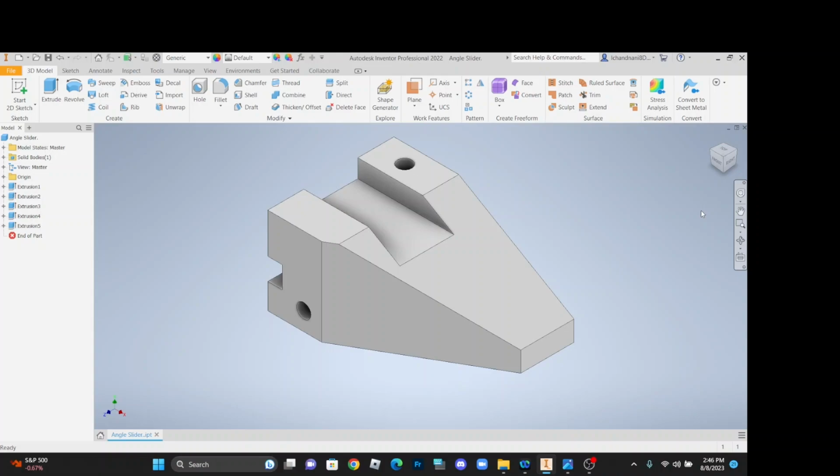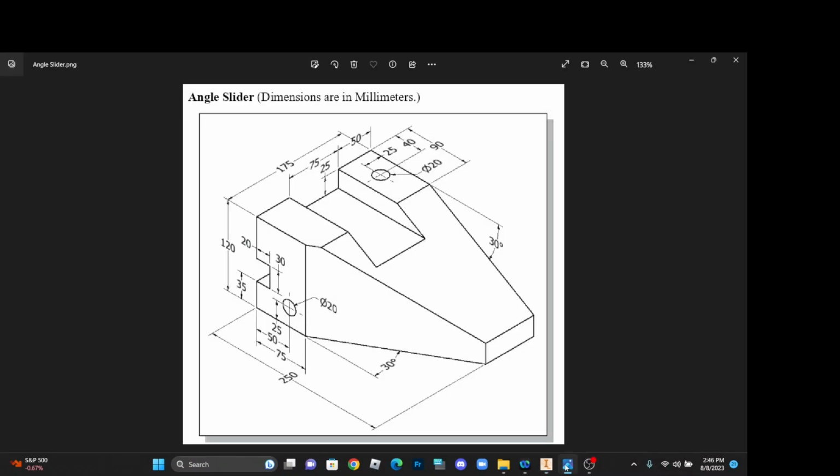and welcome to Cadvantage. I'm going to create the angle slider in Inventor. Dimensions for the angle slider are in millimeters, and here's a look at the sketch. So let's go ahead and start a new part file.